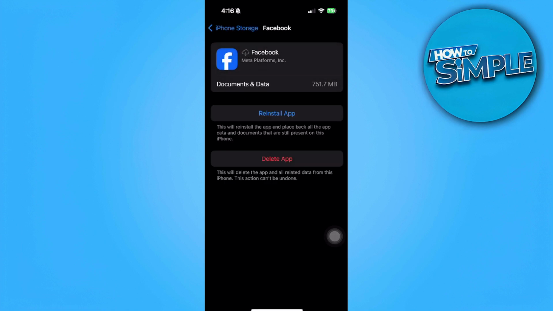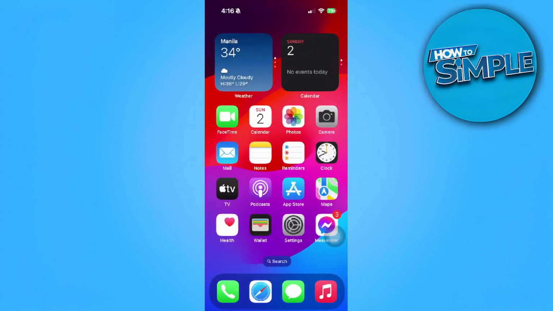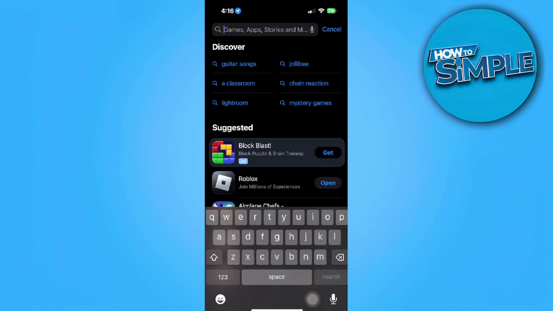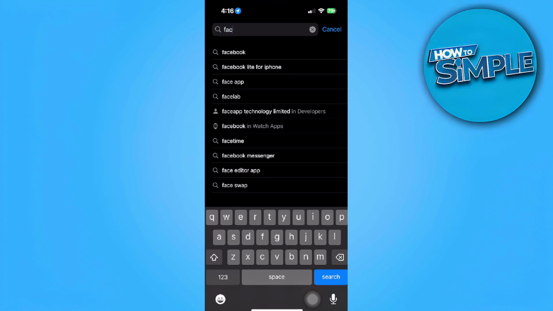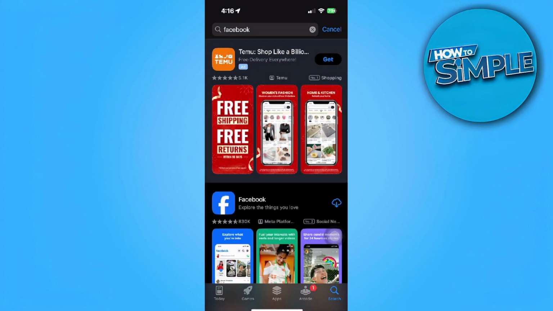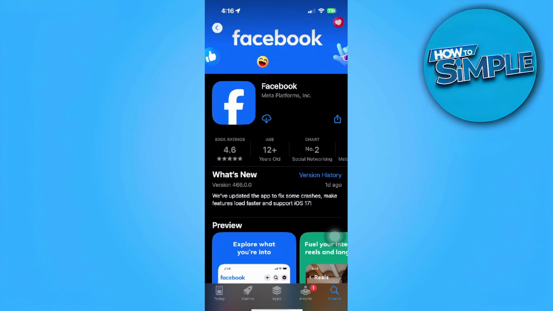So, if the problem persists, you want to reinstall the app. So, again, if the problem persists, you want to go to the App Store, search for Facebook, and make sure that your Facebook application is updated to the latest version.